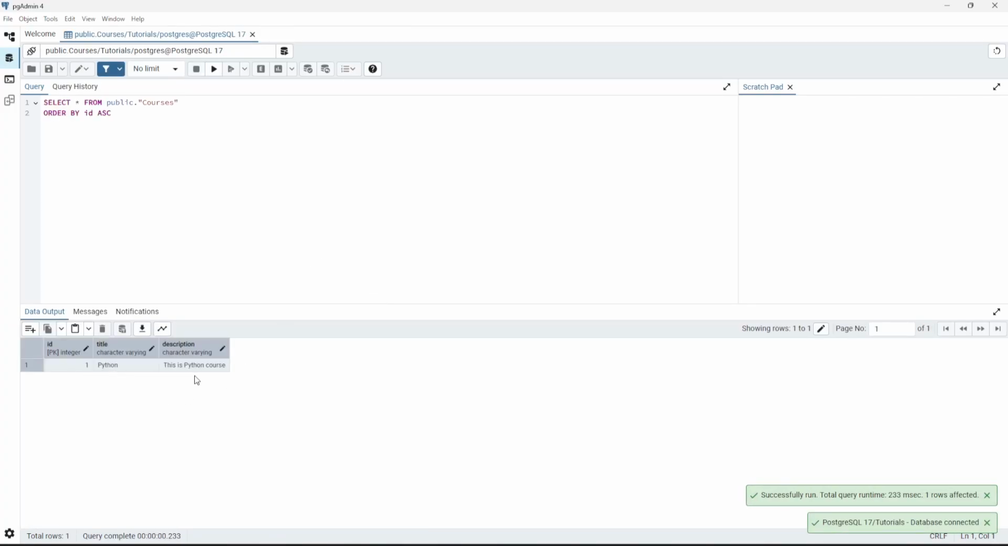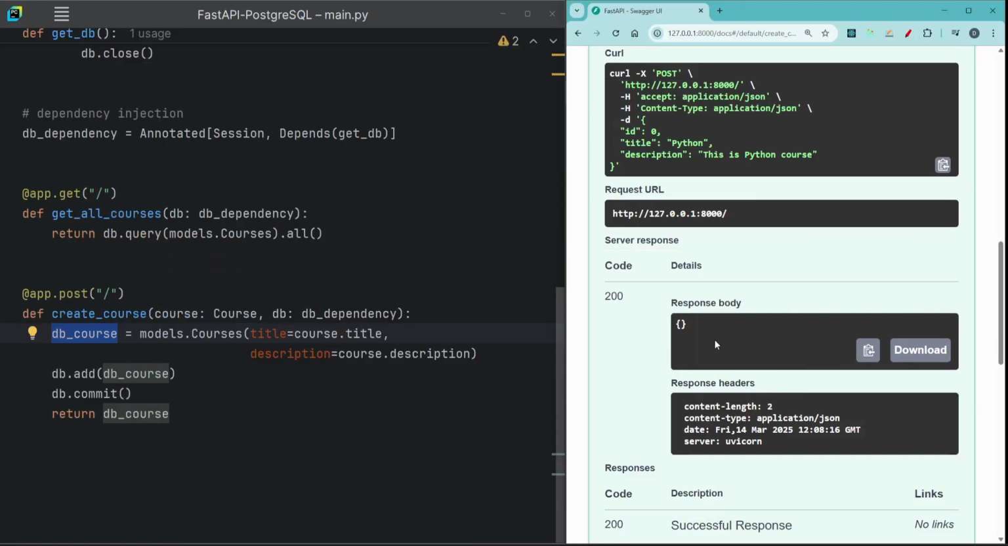So this one here, it is edited. I mean, here it is created. The item is there in the database, but it did not return in the response. That is because we did not refresh the data.